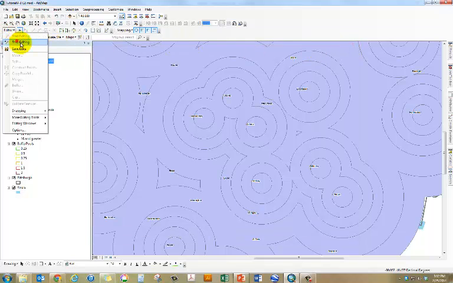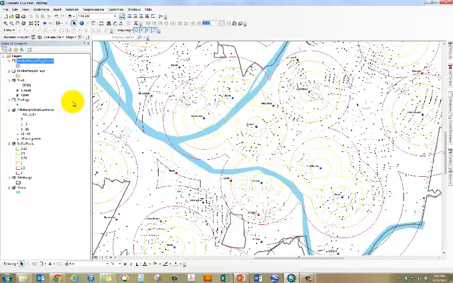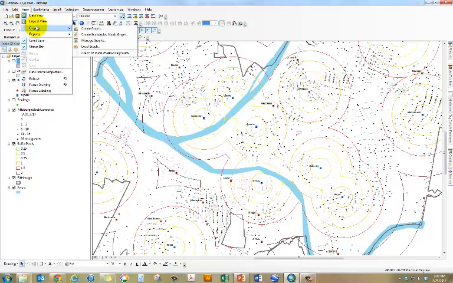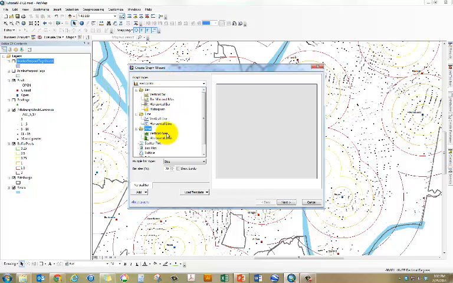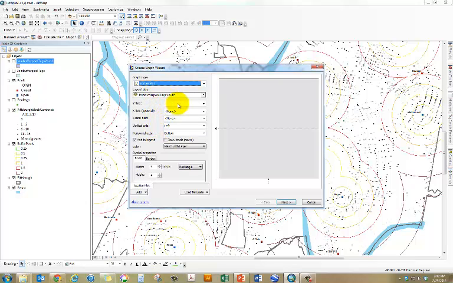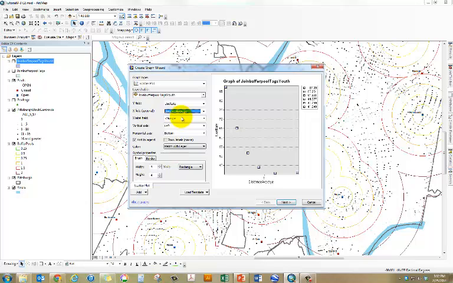I'm going to click on editor, stop editing, and then turn off these two layers. I'm going to click on insert, go to graphs, under view, create a new graph, and then I'm going to use a scatter plot. The Y field will be use rate, the X field will be the distance average, the X label field will be distance average, and then the vertical axis is left.